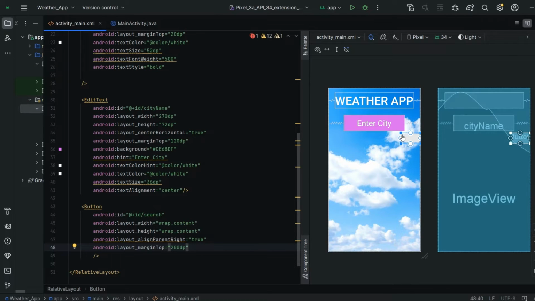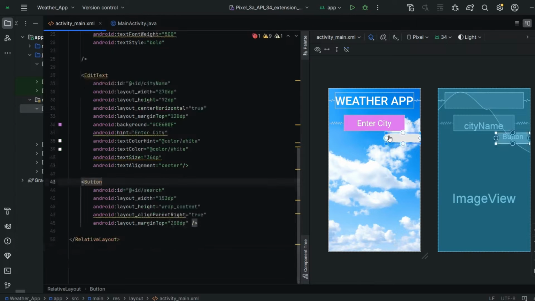So I will increase the size also, guys. I think a little bit bigger should be fine. I think it was too much bigger. You can customize the size, guys, manually. That option is also available in our Android Studio. Okay, I think this is enough.